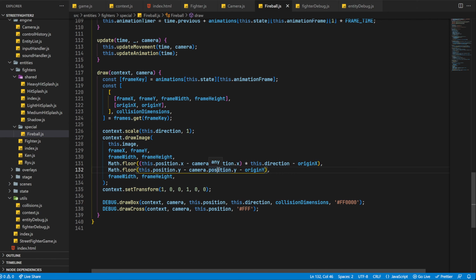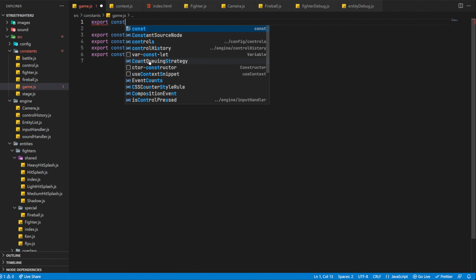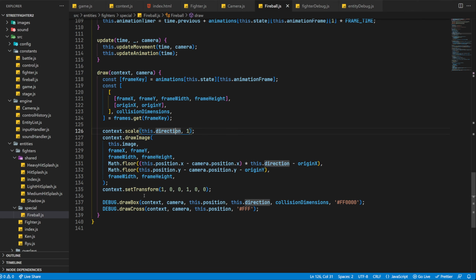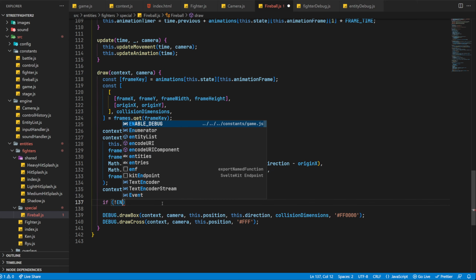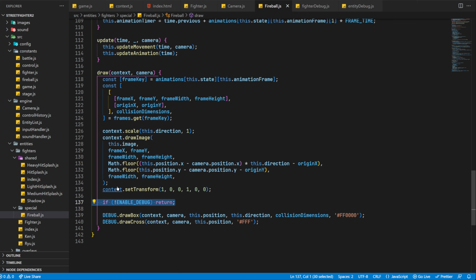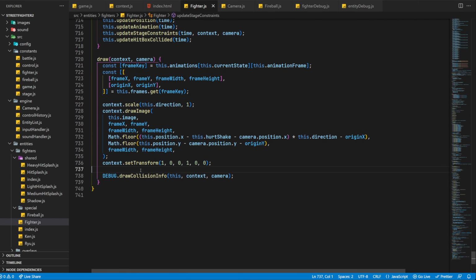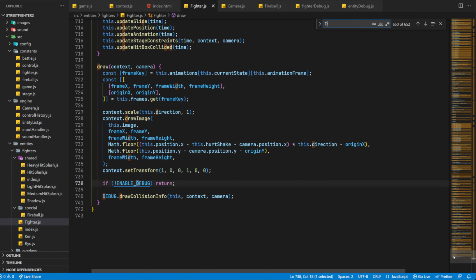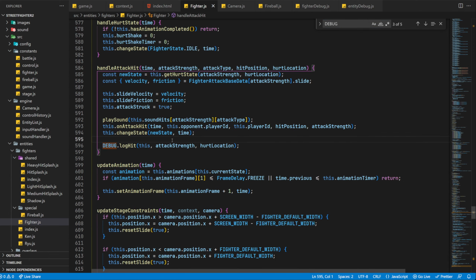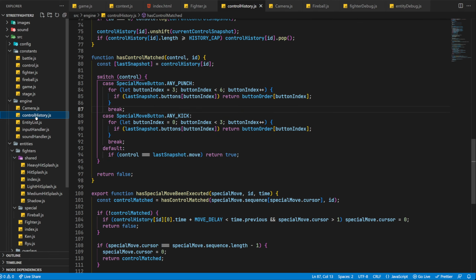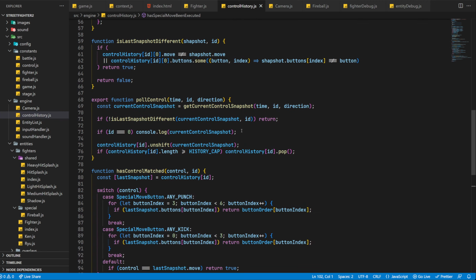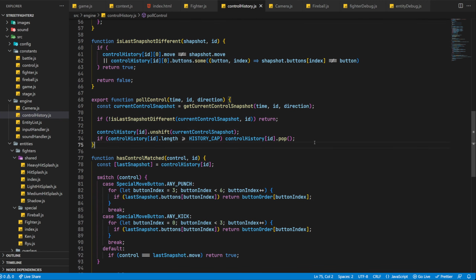While on the subject of debugging, let's now add a way to toggle these values on and off. Back in the game constant file, we'll add a new boolean value called enable debug. For the moment, we'll set this to true, as we currently want to apply debugging information. Then in the fireball class, we'll simply check if this value is not true and return early, skipping the debug calls. We'll also do the same in the fighter class for its own debug calls. Although in this class, we'll also apply the same check within the handle attack hit function above the console log message. Oh, and before we forget, let's also now remove the console message we added in the control history module in the poll control function, as we've proven this now works as intended.